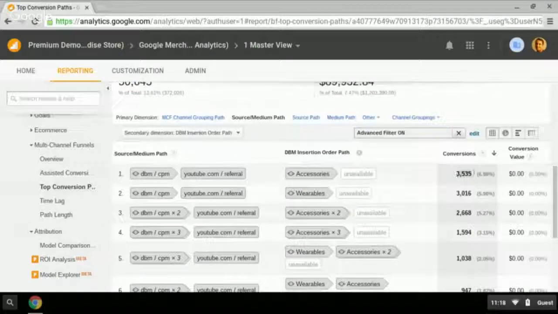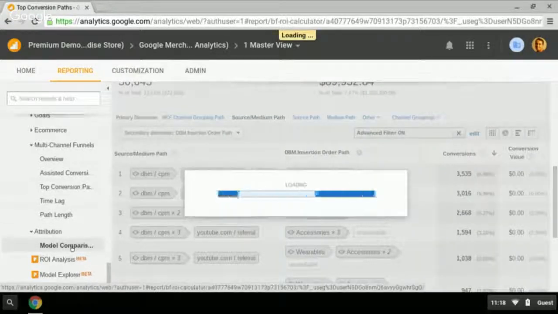And it's getting quite a significant number of conversions. It just gives you a sense of where these DBM impressions are participating in the paths. Yeah, that's awesome. Cool. Last one on this is the model comparison tool.